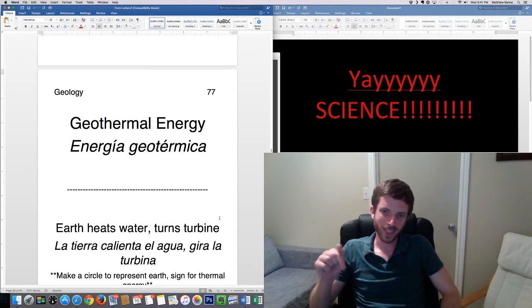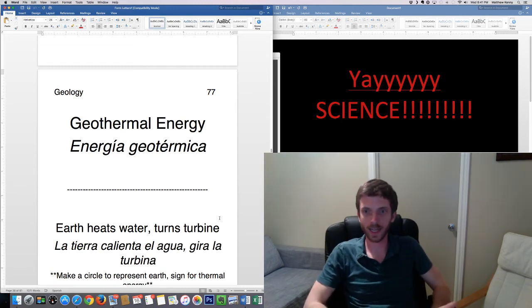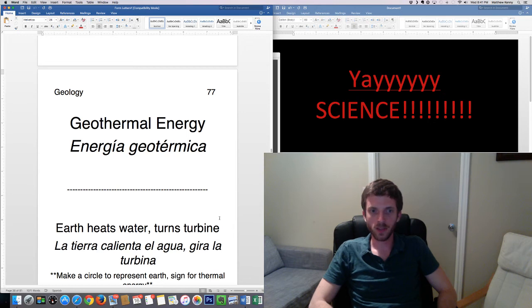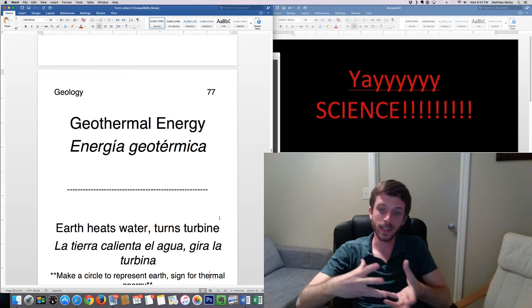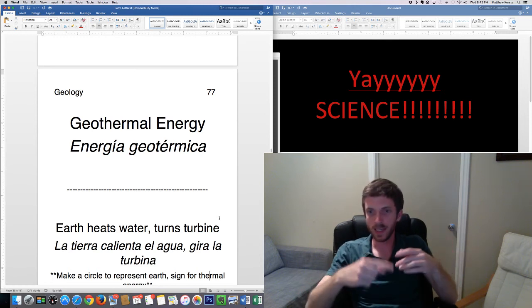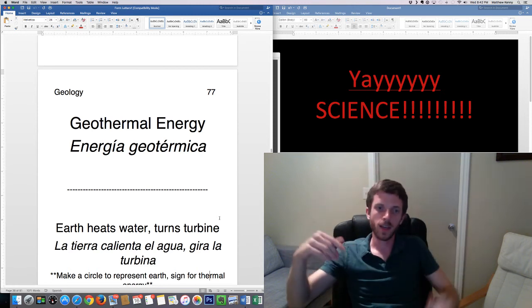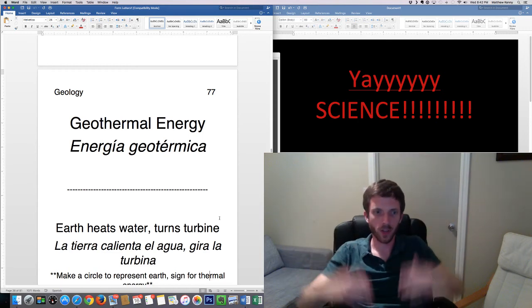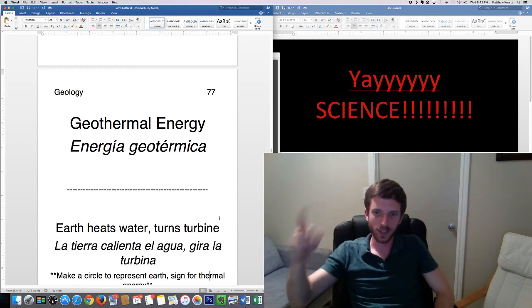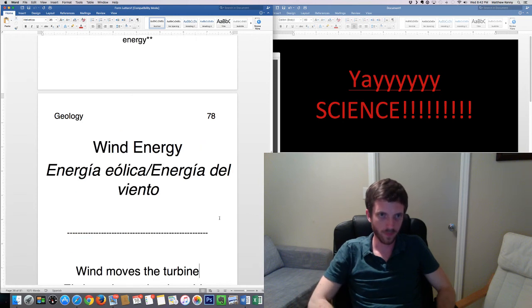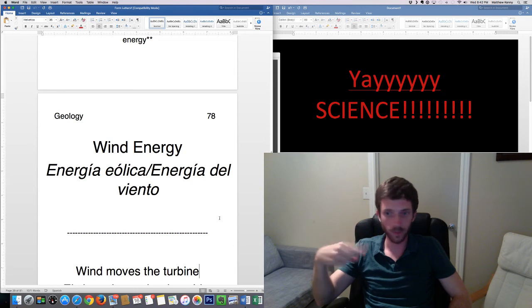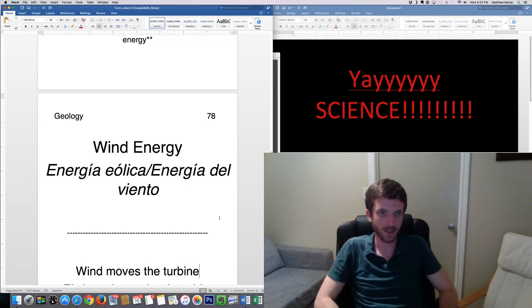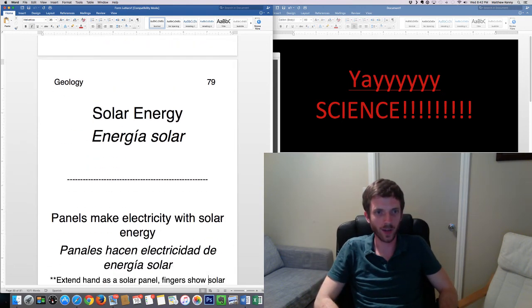Geothermal energy, right? You're sticking pipes down into the Earth's crust where you're close to a volcano or volcanic activity, so that when you stick the tubes of water down in the Earth's crust, it heats up, maybe boils, rises, and then it turns the turbine. So it's Earth, and it's just supposed to be like a circle for the Earth. Earth heats water and turns the turbine. Wind energy, wind moves the turbine. You just blow on it, boom, that's wind, right? And that's exactly how basic a wind turbine is.